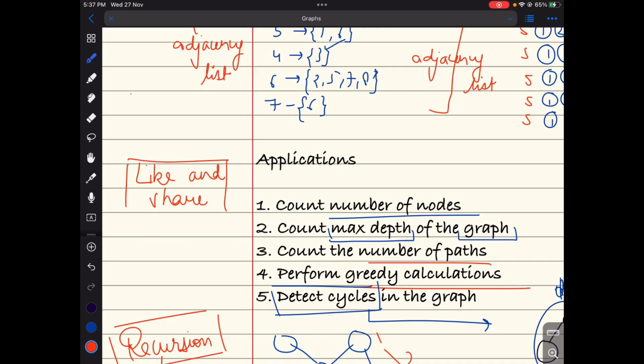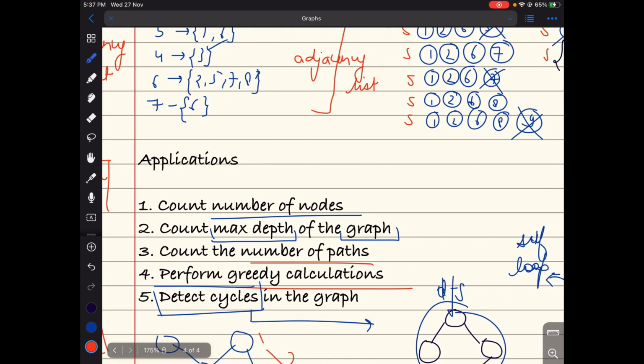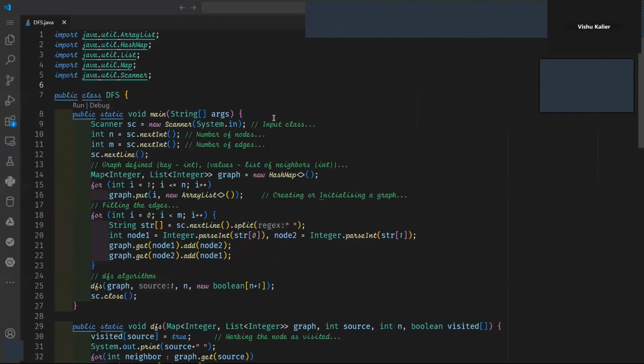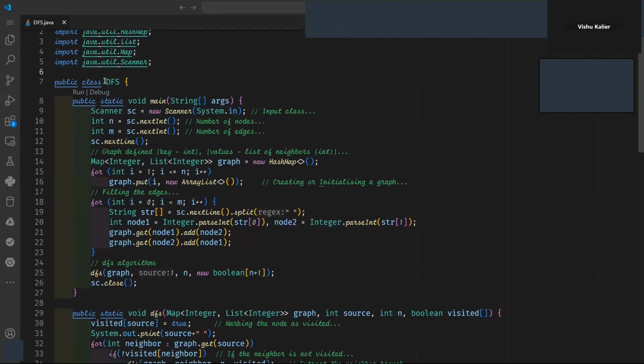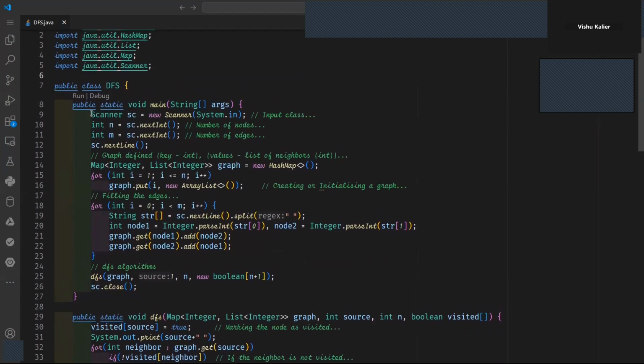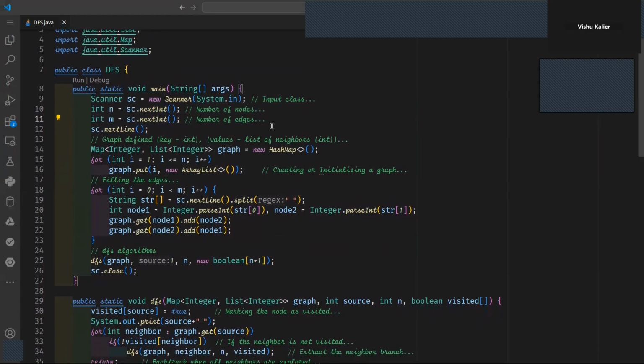And now we are going to jump on to the implementation part of the DFS algorithm. Here is the input class. Again, similarly we are taking the number of nodes and the number of edges, n. This data will always be given to you if you are solving a graph question.